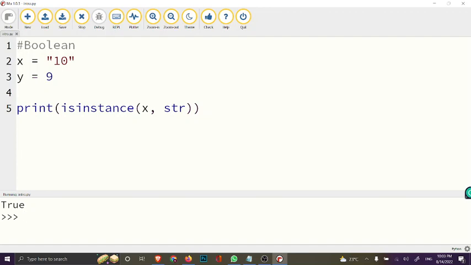Okay, so I've spent so much time in this lesson, so I would like to end the class here. That's all I'm going to be talking about on Booleans.